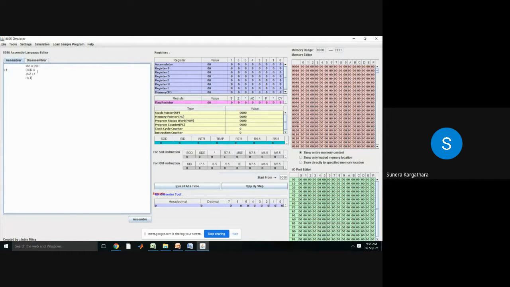Are you able to understand, students? What did we do here? Initially, we are loading our register A with 09H. We are decrementing it, so it will become 09, then 08, 07, 06. Until when do I keep the counter running? Until it becomes 00. So I'll put the condition JNZ: if the zero flag is not set, then go and decrement it. If it is set, then hold.